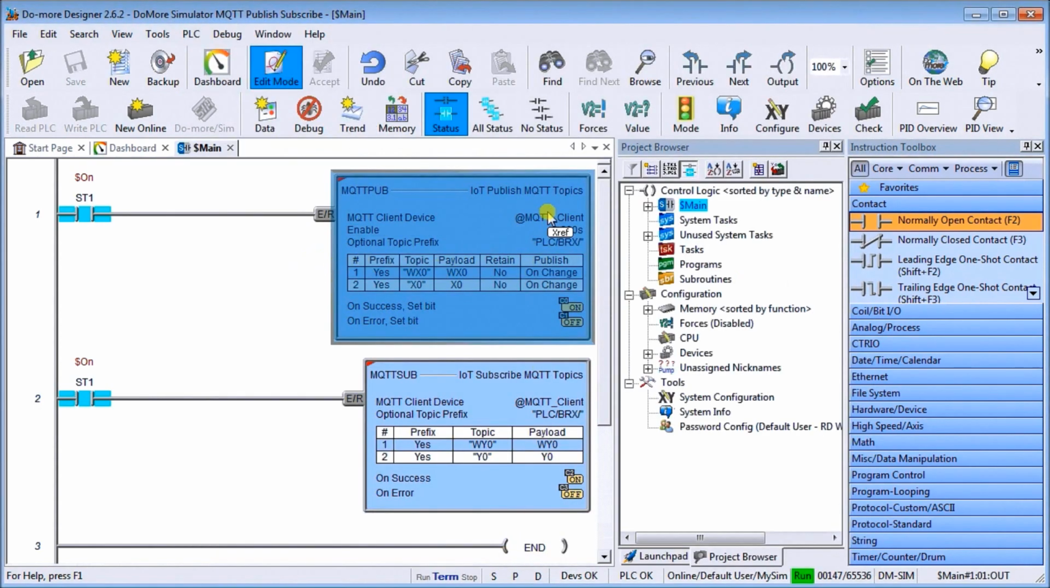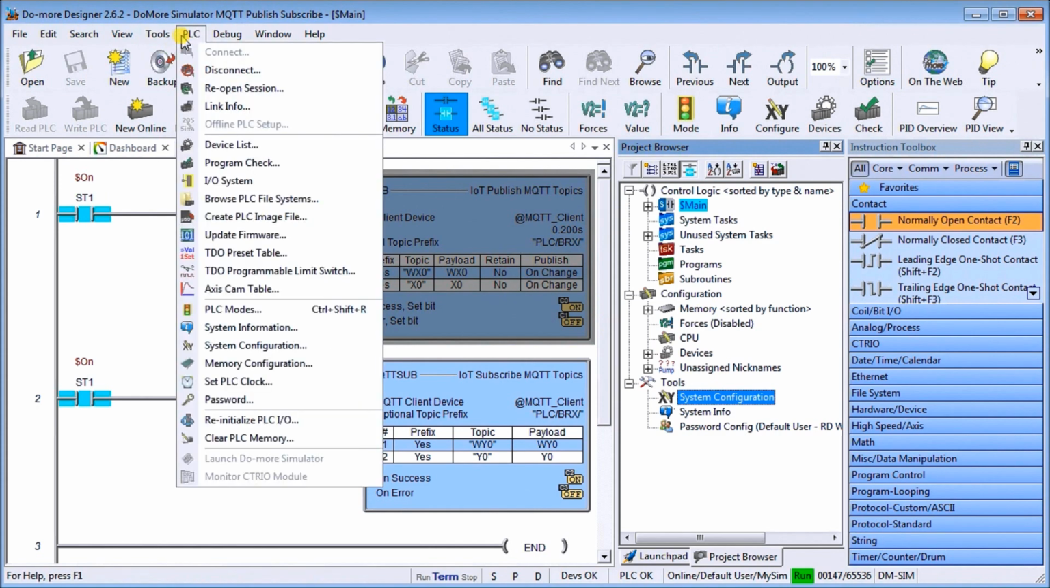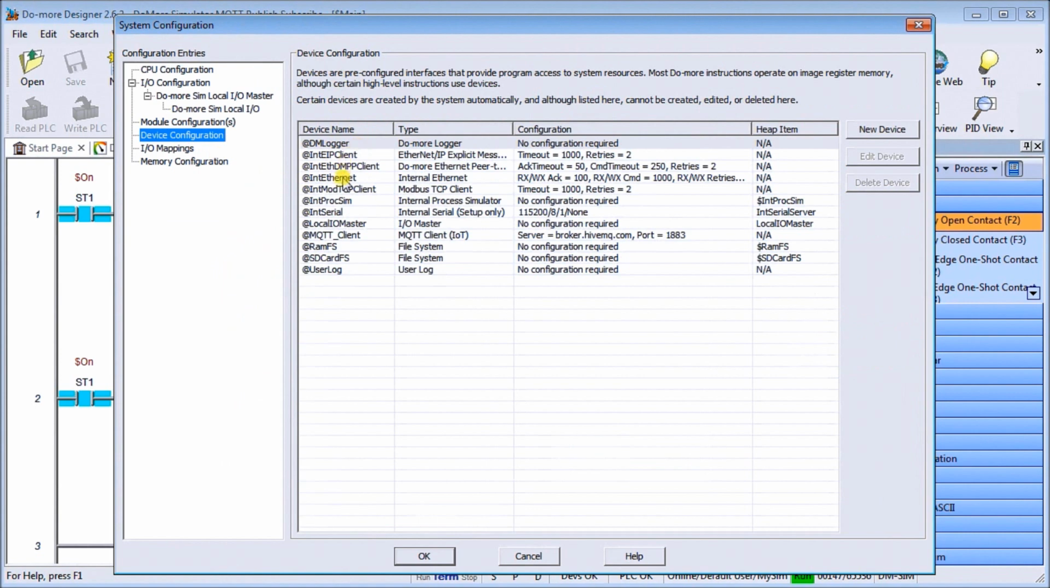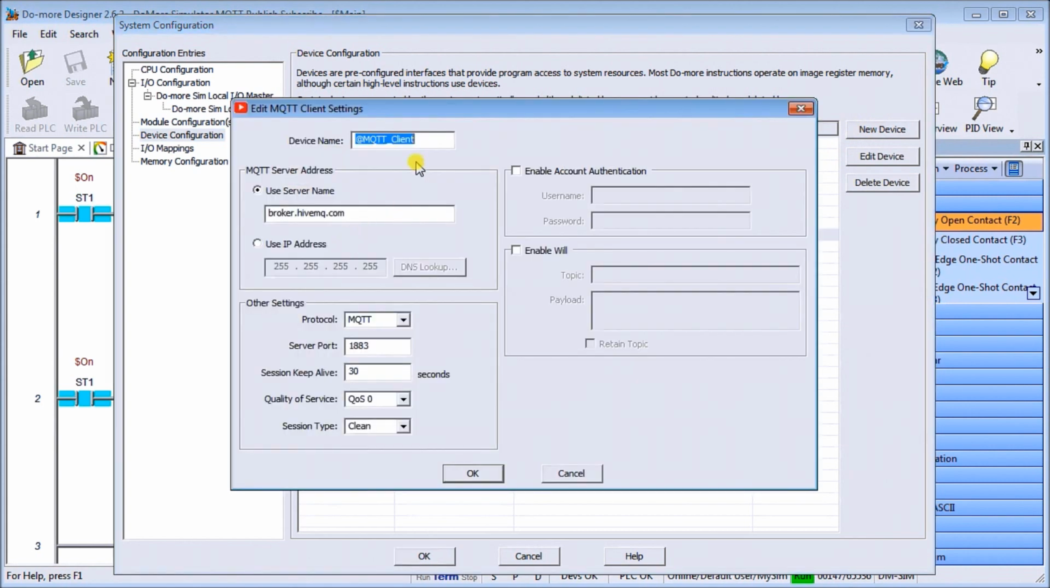You'll see here that our client device is actually the MQTT client, and we know that device by going into our configuration. We can do a system configuration here, or the PLC system configuration, and we go to our device. Typically it won't have a new one, but if you hit new device, then we can call up and use an MQTT client, and we give it a device name, which I just called @MQTT client.